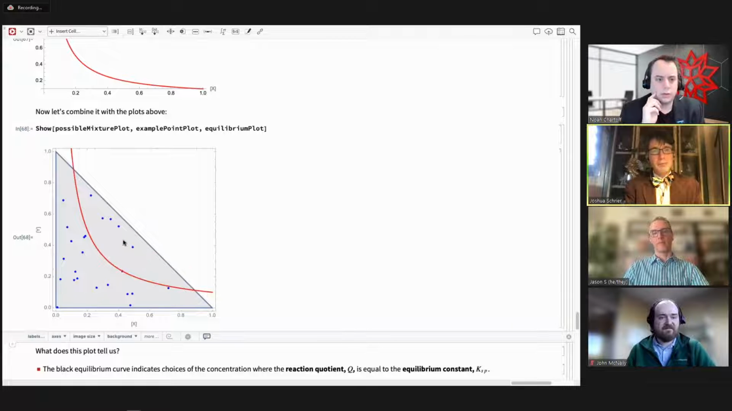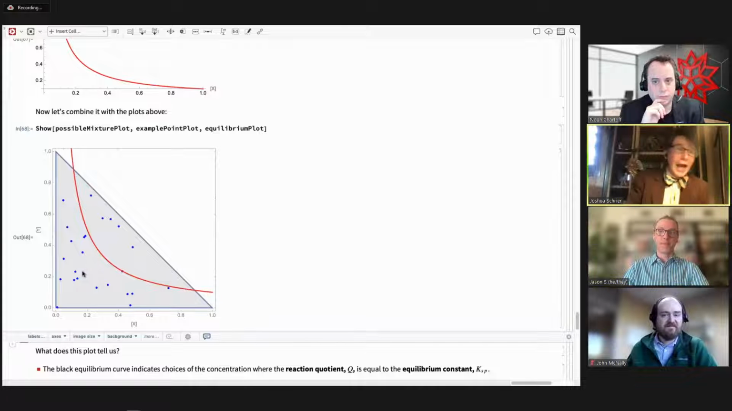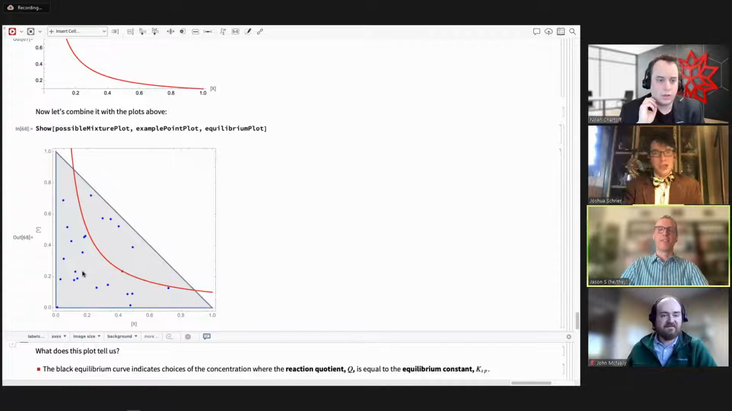Everything above this line is something where the reaction is going to produce a solid product, in this case, right? We're precipitating lead iodide. Everything below the line is subsaturated, so it's not going to produce a solid product, right? So in essence, this is a phase diagram. Yeah, that's right. It's sort of a phase diagram in units of concentration instead of pressure and temperature.